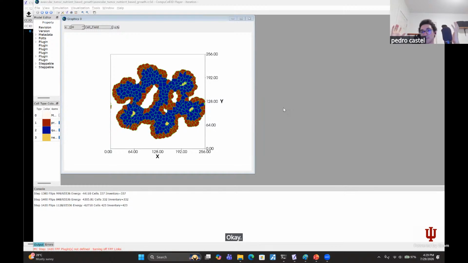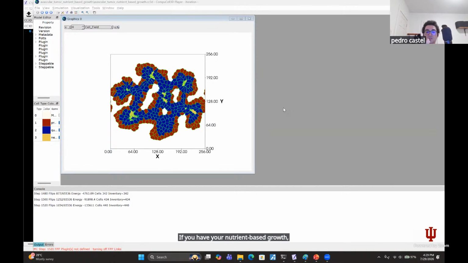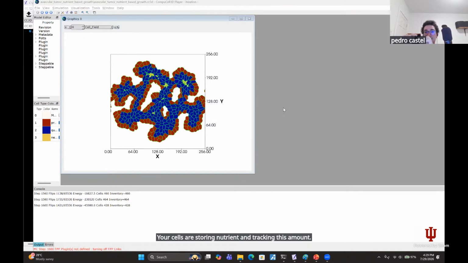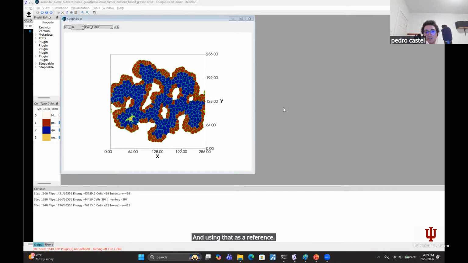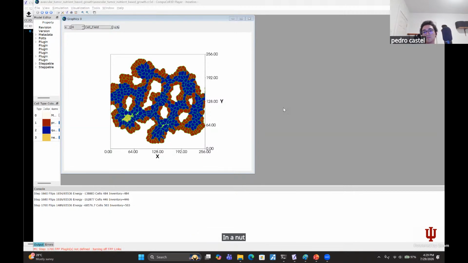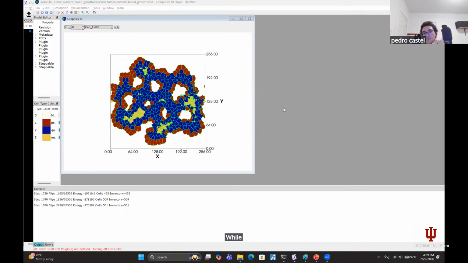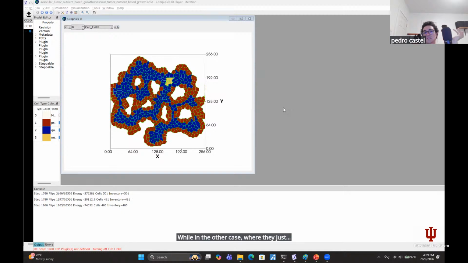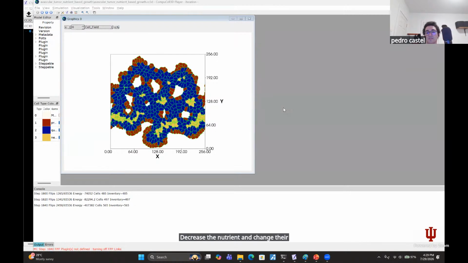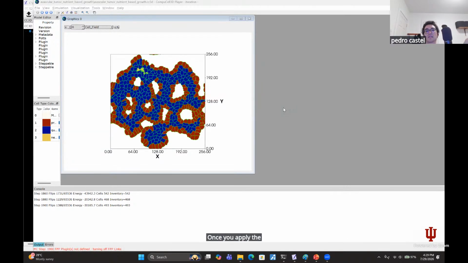A nutrient deprivation perturbation. If you have your nutrient-based growth, your cells are storing nutrient and tracking this amount and using that as a reference. So they might survive in a nutrient deprivation perturbation. While in the other case where they just decrease the nutrient and change their state based on the current concentration, once you apply the nutrient deprivation, they will die instantly.